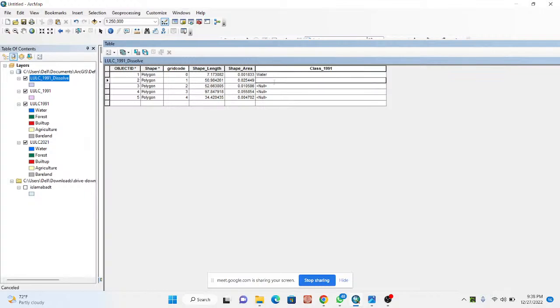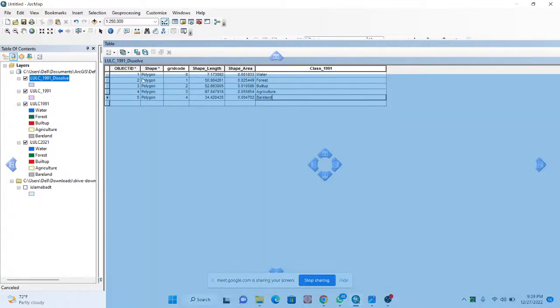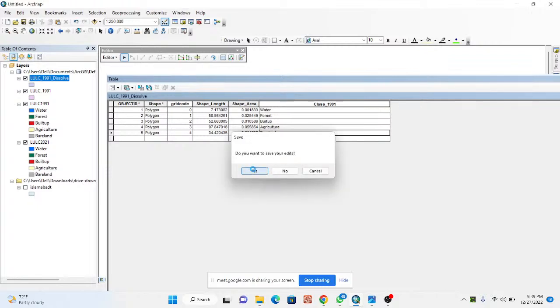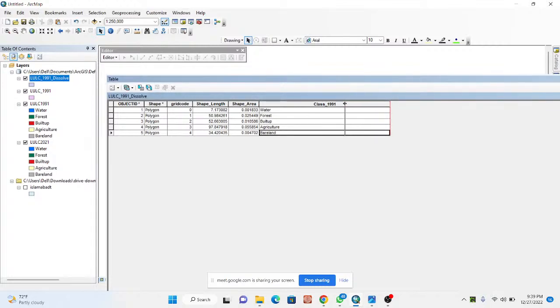Then I also need to add here what is the 1? 1 is the forest. Then what is the build up area? Build up. Okay. Then I simply put here the agriculture, and put here the bare land. Okay. So now it's okay. I simply click on the editor and then stop editing and then save it. Okay. So now it's saved in here, class 1991.